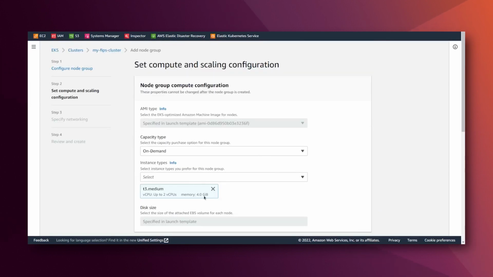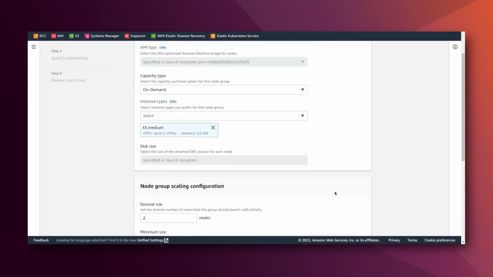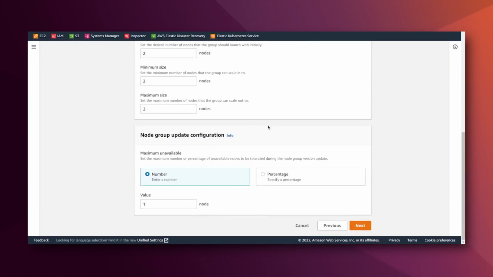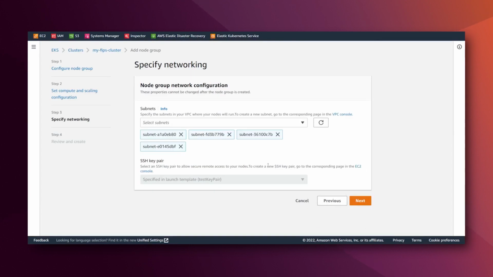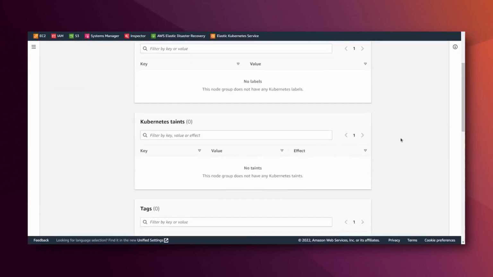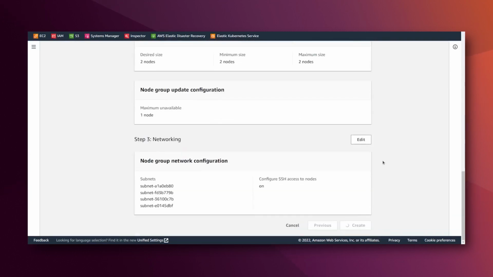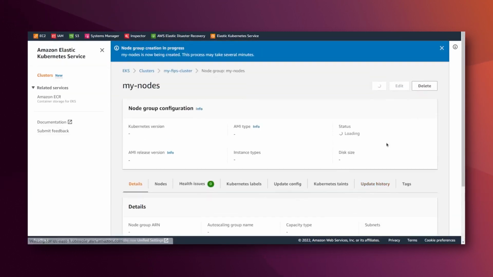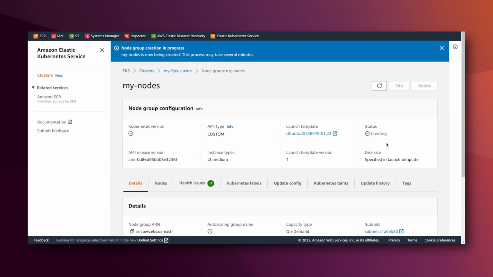Extra configuration such as instance type, size, I can change it here. I can add more nodes if I wanted to. If you need to change anything on network, we're gonna leave everything by default. And that's it. I'm clicking create. And now you can see that the node group is being created, and that's it.